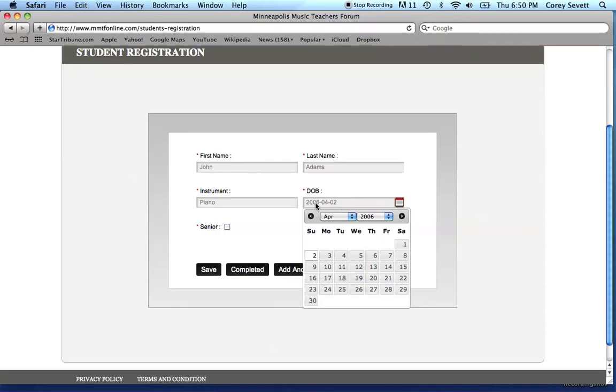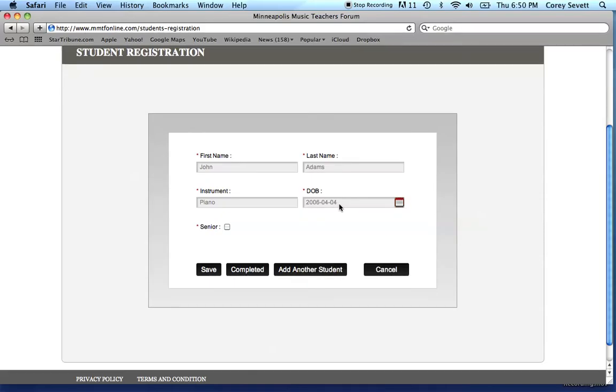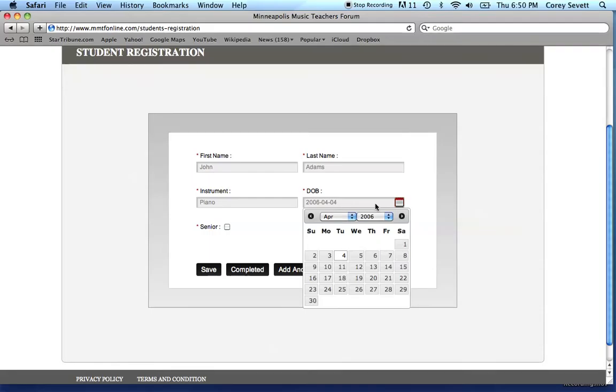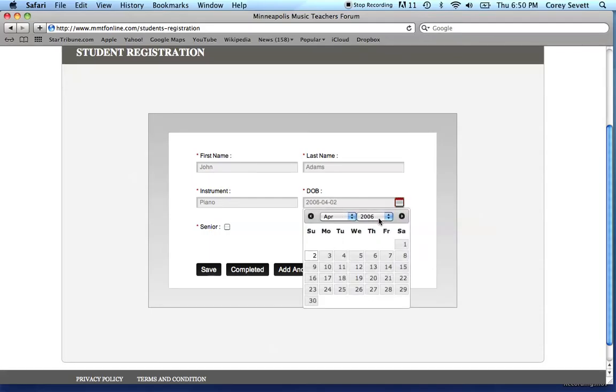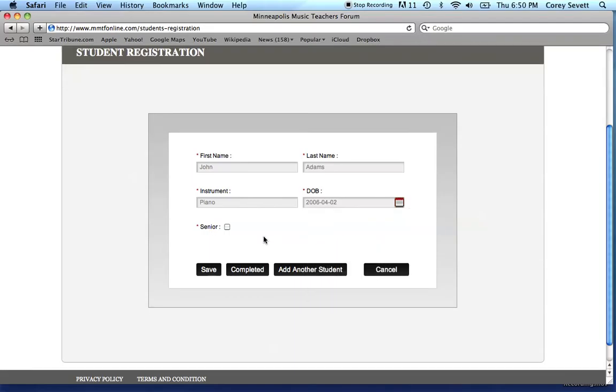You'll see it says 2006, April the 2nd. If I choose the 4th, it changes it to the 4th. So that's the order you have to go in. The month, the year, and then the day. Click if your student is a senior, and then click Save.